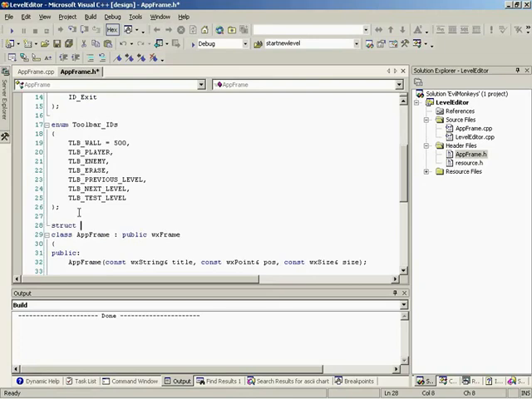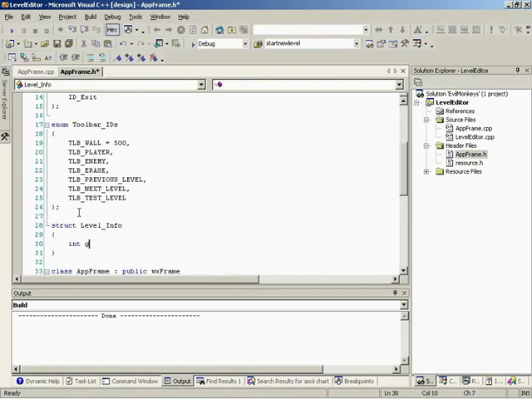So this is going to be a struct, and we're going to call it level info. Inside of here, we're going to have two integers, the grid x size and also the grid y, which are going to be the width and the height. And then we're going to have a double pointer for our grid, just like we did in the original Evil Monkeys game. So it's going to be a two-dimensional array.